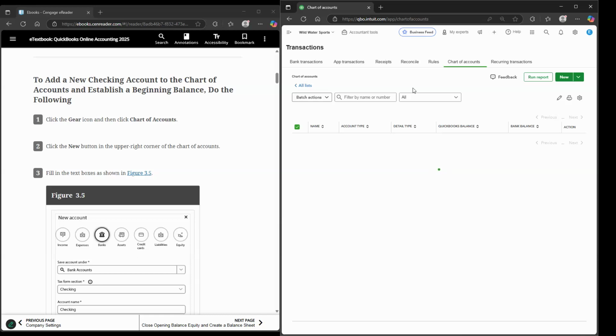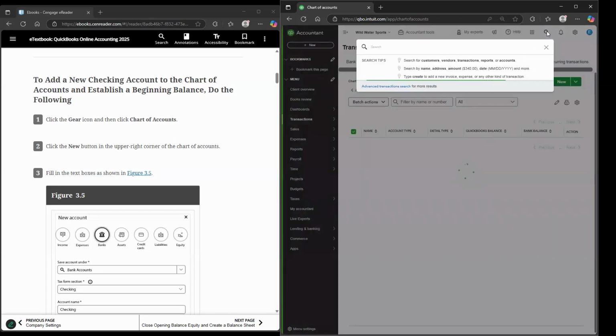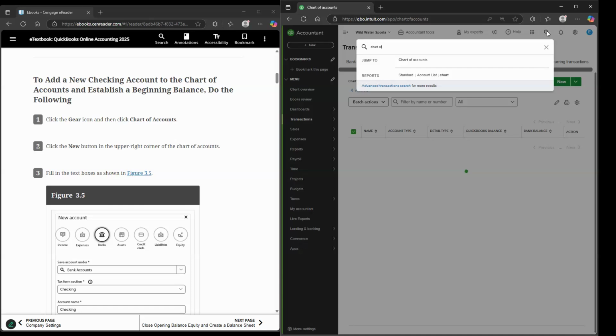Computer's moving a little slow, but it's going to eventually get us there, right? So that's one option to get to the chart of accounts. Another option would be to open a dashboard. And then if we go to transactions, we can also click on chart of accounts. We can search it using the magnifying glass, so chart of accounts, and then it'll help us jump to the chart of accounts.